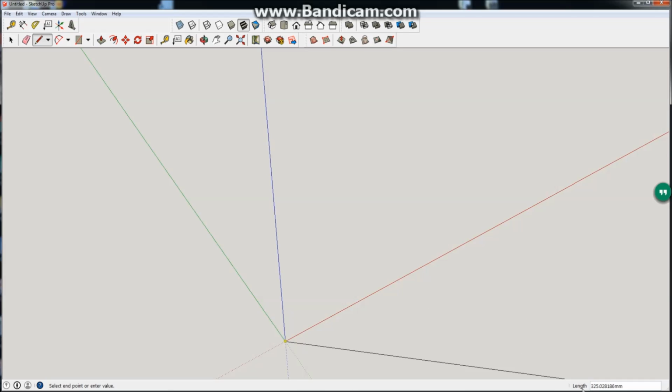We move our pencil onto the red line and you can see down in this corner there's a measurement. It actually says how far our line is. Now we want to move our pencil onto the red line and then type in our number. We will type in 50 and hit the enter key. That's 50 and press enter.